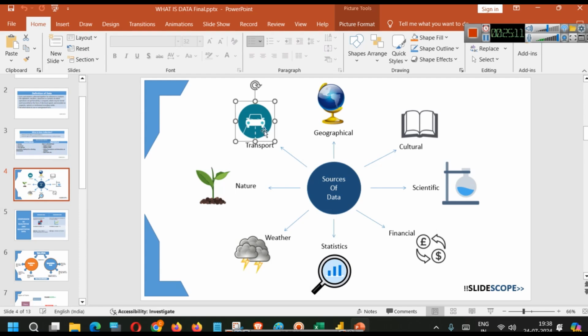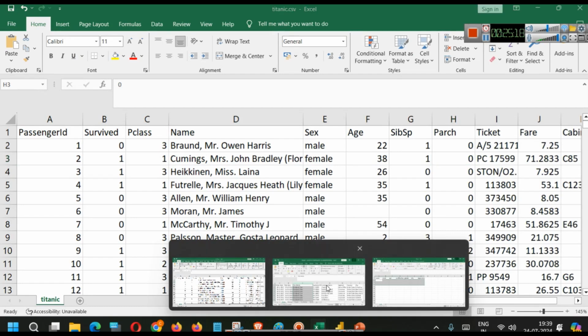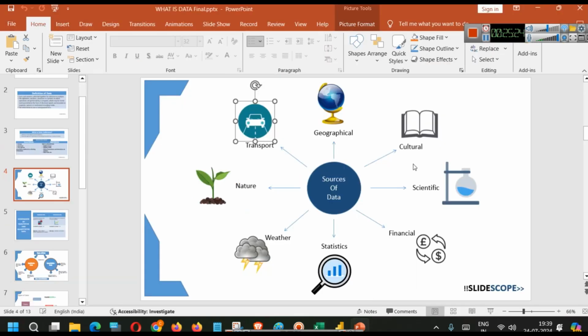As I mentioned, we have data related to Titanic, data related to Superstore, data related to IPL matches, sports analysis, football analysis, financial analysis, and analysis related to nature, weather, cultural and geographical topics. We also have data related to the population of India, literacy ratio, gender ratio, everything related to population. So we'll work on real data sets, whatever is available in the public domain.